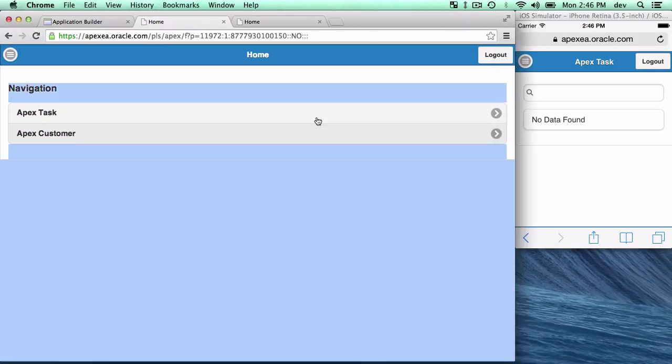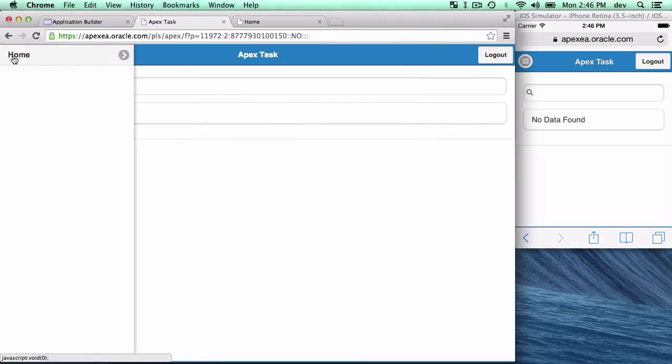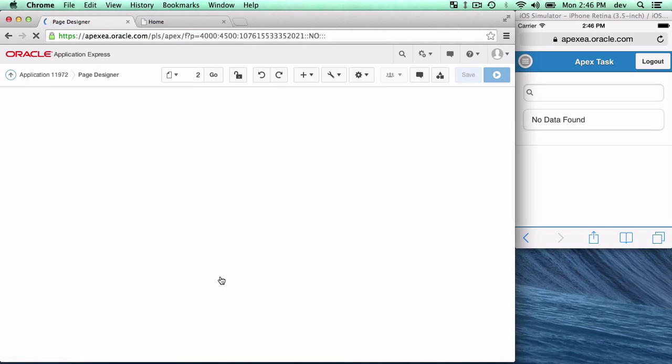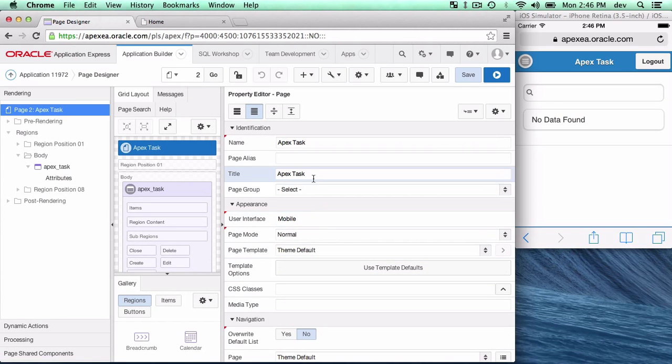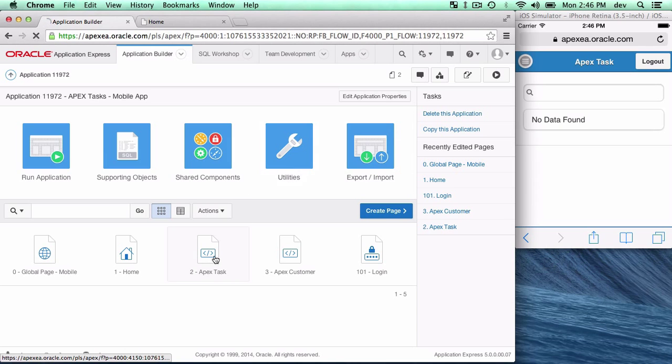And actually, let me see something. I'm not seeing the Create button. So let's see what we created. Go ahead and look at Apex Task. I may have picked, I picked the wrong one. Let me go ahead and add a couple of pages to this. I'll delete that Apex Task.